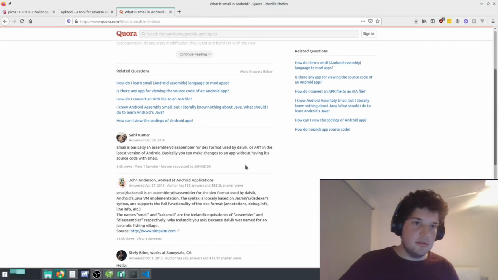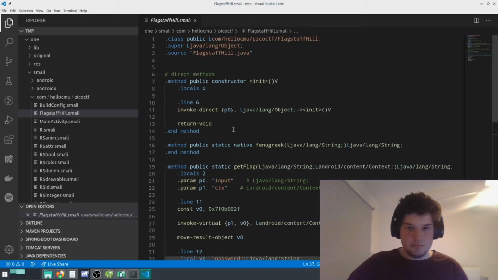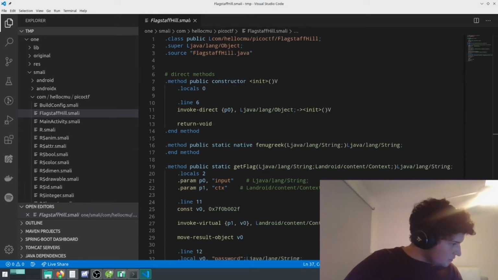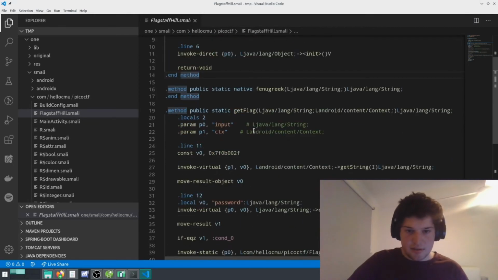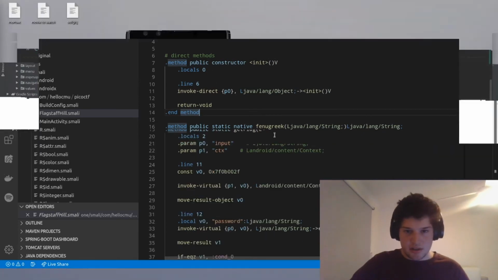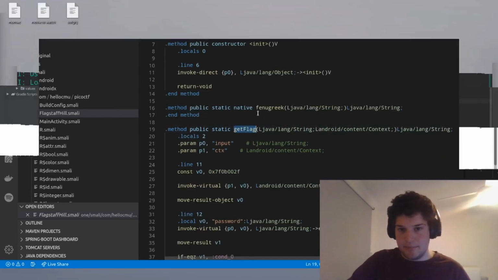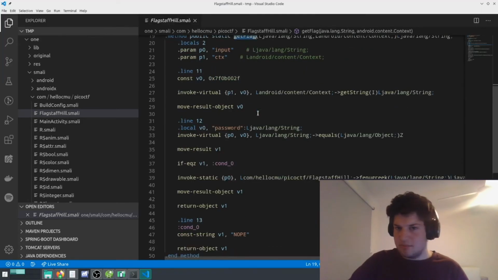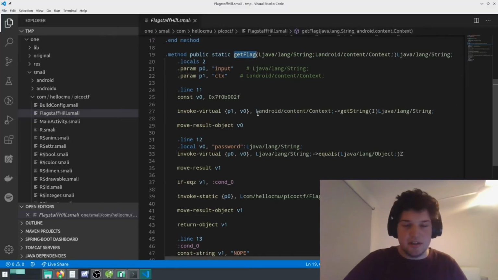Like in x86 and AMD64, you'll have things like move, add, sub, stuff like that, and in MIPS you'll have something very similar. This is just that, but in Android terms. So if we actually have a look at this file, we can see that there are a few different things going on. We've got a constructor, and we've got something called getFlag. So getFlag is probably what we want to look at, just because, well, we want the flag, don't we?